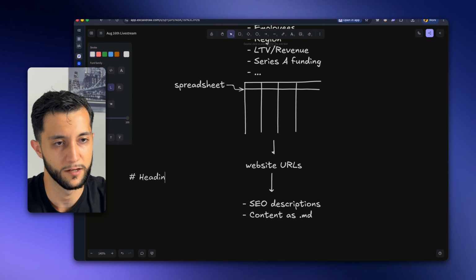With those Markdown files, we'll use something like GPT 5.6, not 7, 6, so Luna, right? We'll use that to put that data alongside the website URLs so that we can build a spreadsheet full of text. That's going to allow us to have the general data like employees, region, LTV, Series A funding, news, hiring or not, etc. And then we'll have the website URLs, and their full SEO descriptions and the content as Markdown files in this spreadsheet.